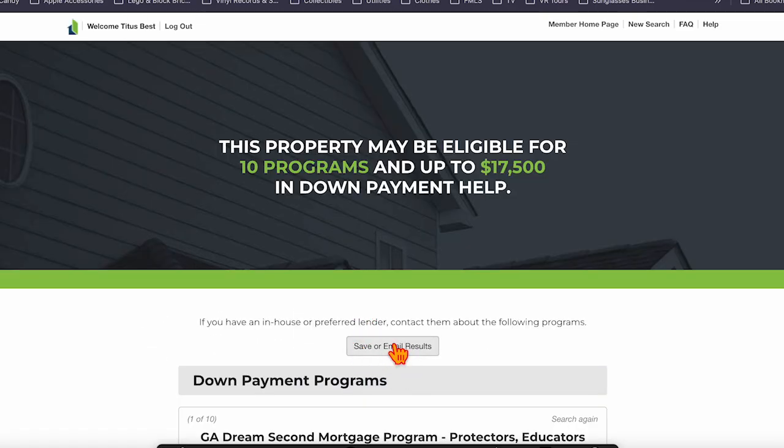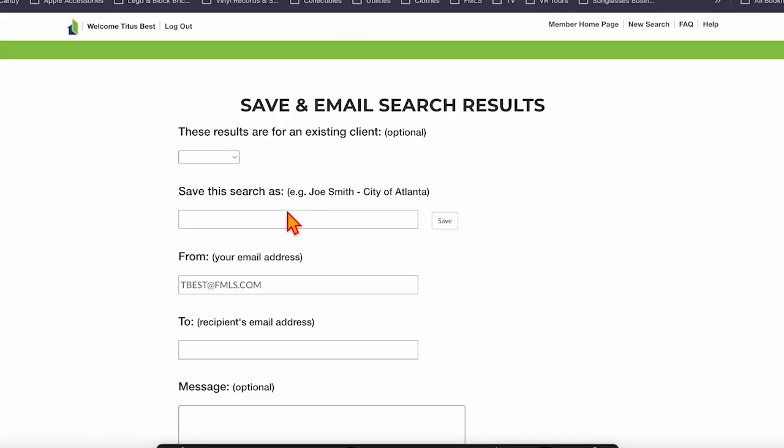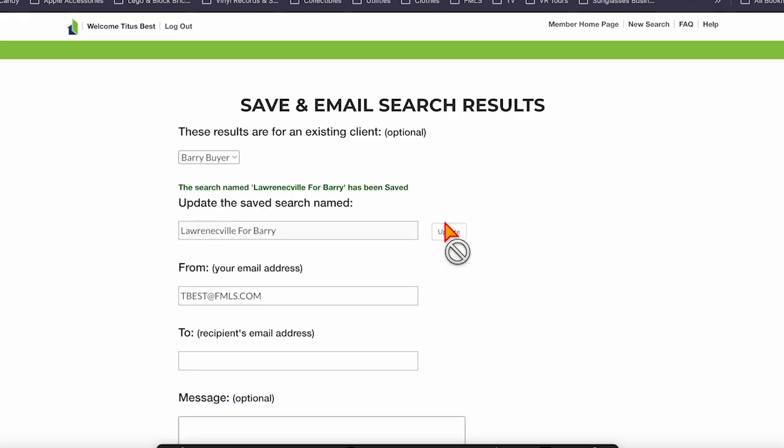And then I'm going to click on that save or email results again, because the last thing we did was we emailed the results, right? But let's say that I want to save them in the system. So I'm going to come in here and I'm just going to call this one, which area was this? This is Lawrenceville. I'm sitting there trying to figure out, where am I looking at again? So this is my Lawrenceville for Barry. And then I'm going to click on this little save option on the outside of it. And now it lets me know that this search name, Lawrenceville for Barry, has been saved in the system.